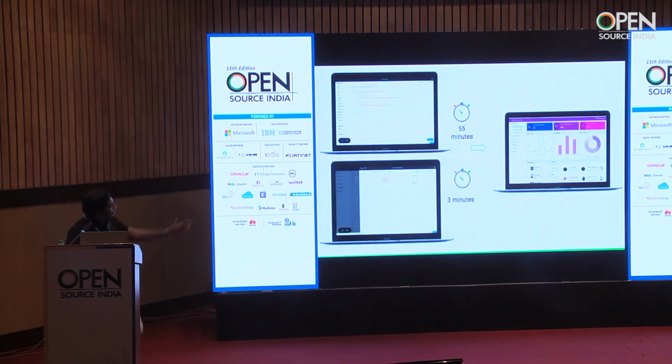So you can see on the right side a typical page built. If you use HTML and CSS, it usually takes around 55 minutes. It's based on internal tests. And if you use a low-code platform, it can be done in about 3 minutes.